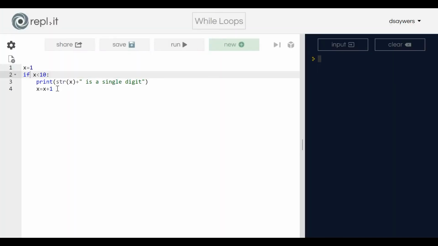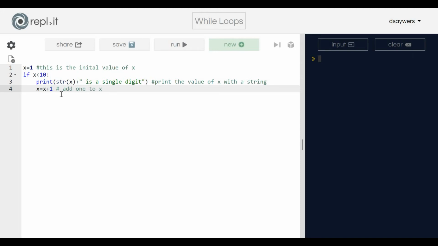What we have here is just a simple if statement. Now, x starts off as 1, we initiate it as 1, so this is the initial value of x, and then we check if x is less than 10, we print the value of x with a string, and then add 1 to x. So x would increase in value. Now with this if statement, it's going to check the condition, print "x is a single digit," add 1 to x, and then end.